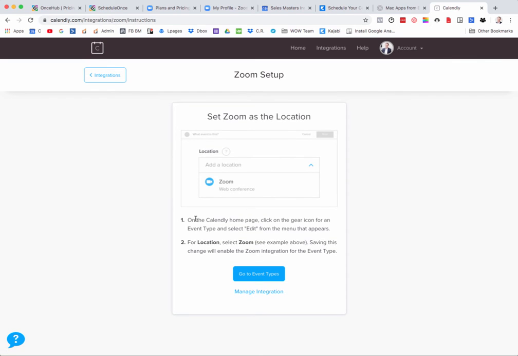So let's see. On the Calendly homepage, click the gear icon for an event type and select Edit from the menu that appears. For location, select Zoom. See, add location, Zoom. There we go. Saving this. So let's just take a screenshot in case I need to refer back to this as well. And we'll keep going to event types.